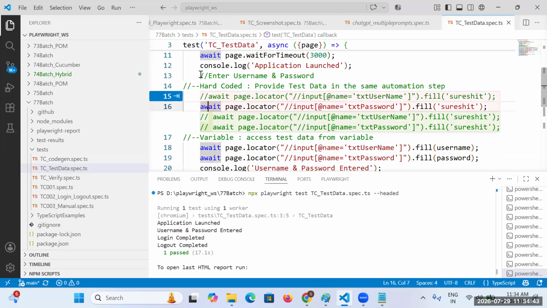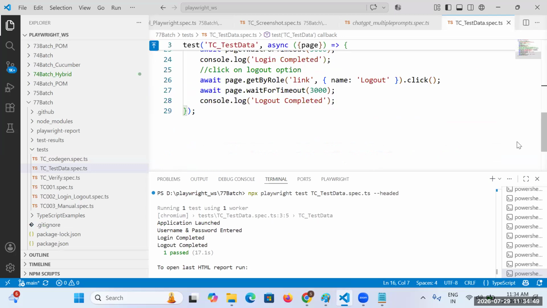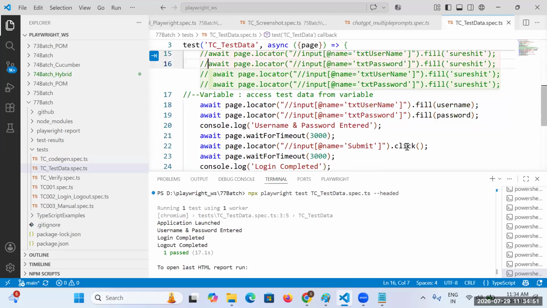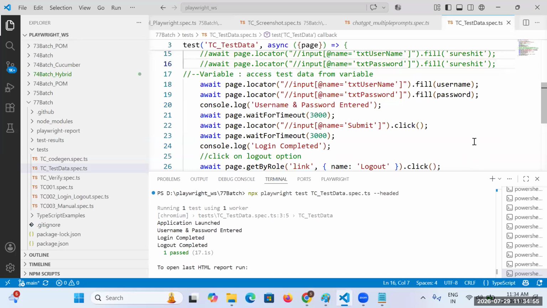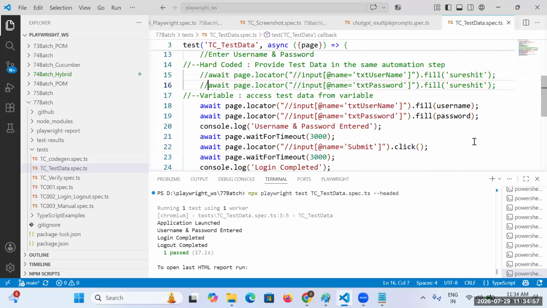Please be very clear: your result will be the same, but the way of approach we have followed will make the difference. Previously, we did it with hard-coded values. Now you are doing it with variables.